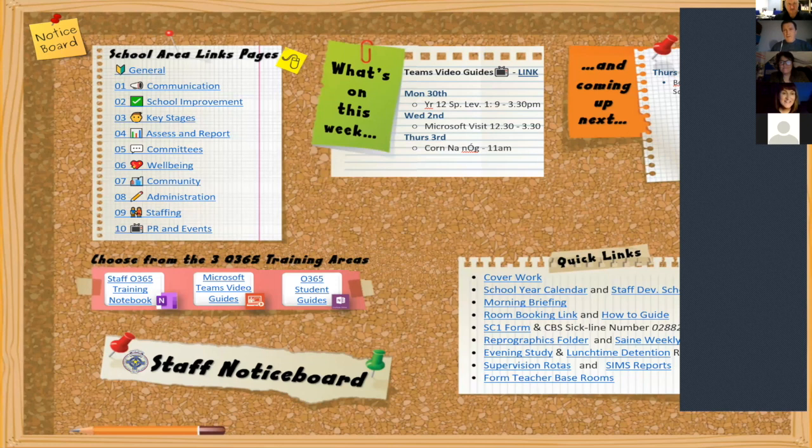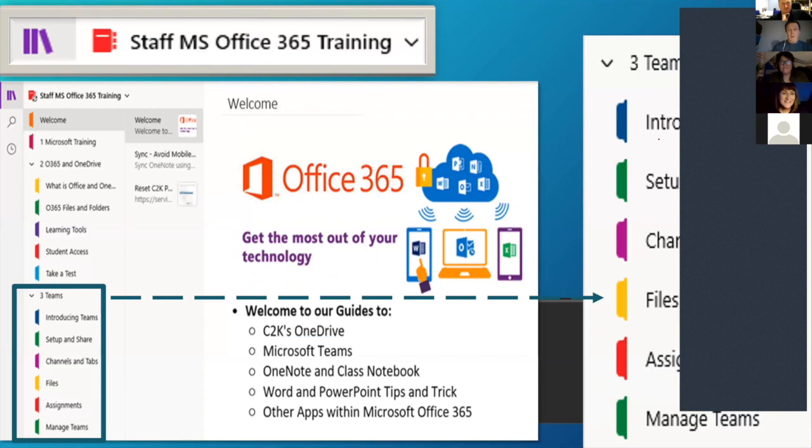So we've been in Office 365 for probably about 2-3 years, and that's our staff notice board. That's how our staff get quick access to things like where's my cover work, what's the school calendar, what's the morning briefing from the principal, where do I get my reprographics forms, where do I get our information about school improvement, our assessment and reporting charts. And then we'll also link in here what is on this week and next week. It's important that staff get used to that so that we could then very easily move along in any of our training sessions and begin to introduce this, which is our Office 365 training.